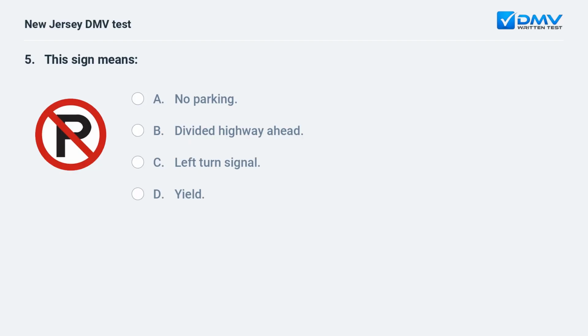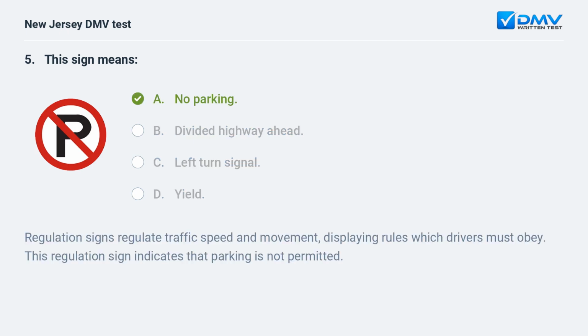This sign means A. No parking. B. Divided highway ahead. C. Left turn signal. D. Yield. A. No parking. Regulation signs regulate traffic speed and movement, displaying rules which drivers must obey. This regulation sign indicates that parking is not permitted.